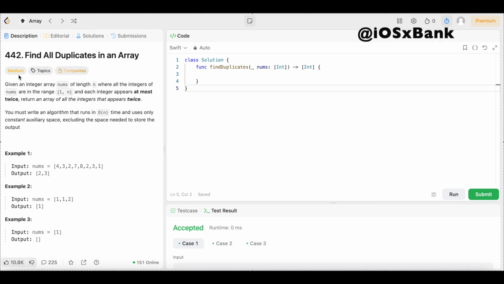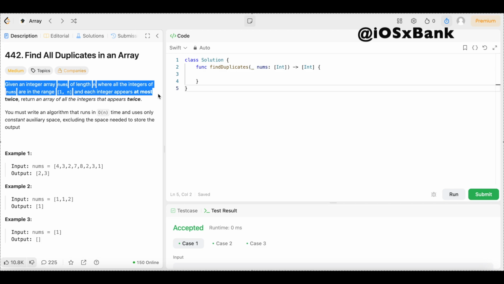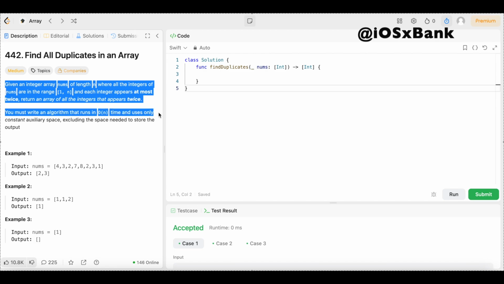Now let's see what the question says. Given an integer array nums of length n where all the integers of nums are in the range 1 to n and each integer appears at most twice, return an array of all the integers that appear twice. You must write an algorithm that runs in O(n) time and uses only constant auxiliary space, excluding the space needed to store the output.